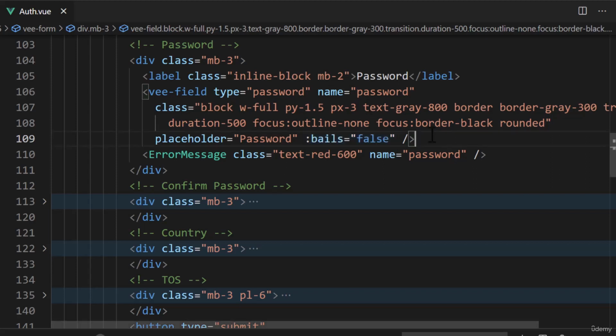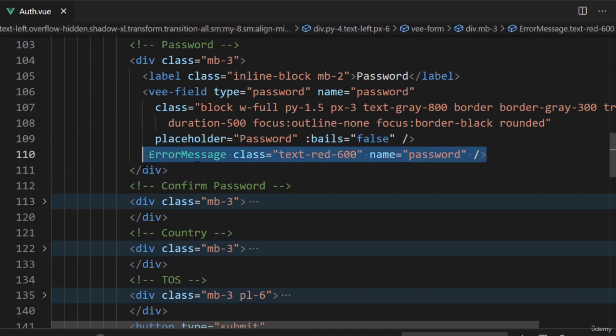Here's where a new problem arises. Currently, we're using the error message component to output the errors. However, it'll only output one error at a time even if the Bails property is added to the component. We're going to need to customize the behavior of the field component if we want to output multiple errors. The field component has a slot we can take advantage of. It's the only way we'll be able to output multiple error messages.